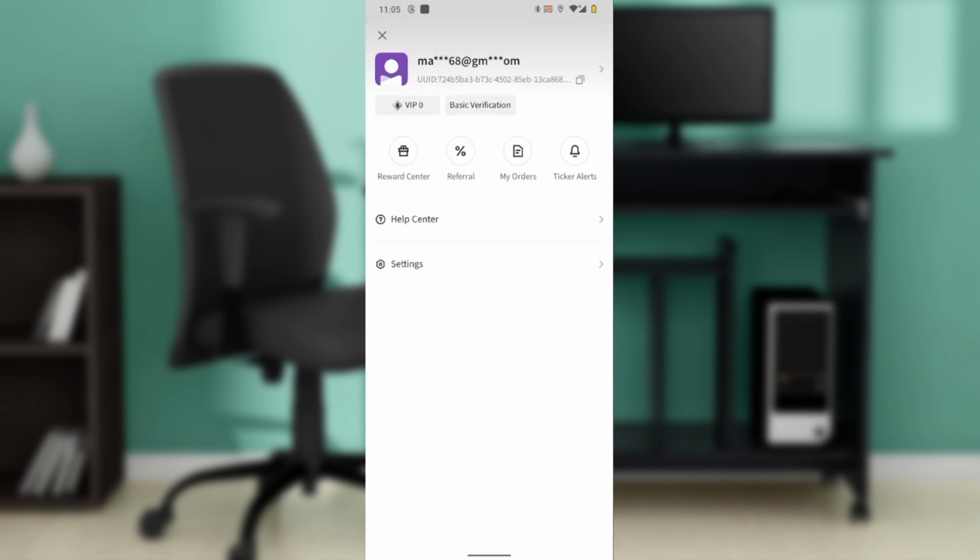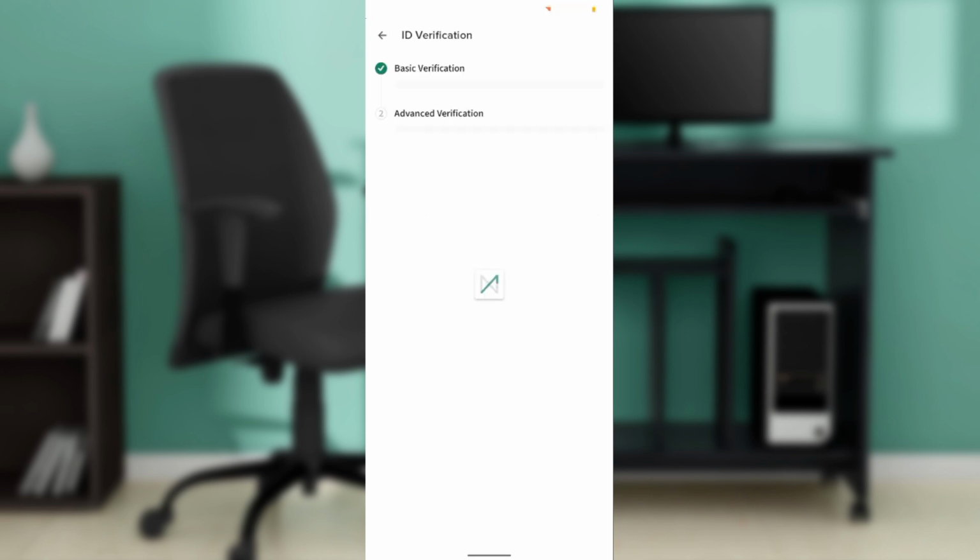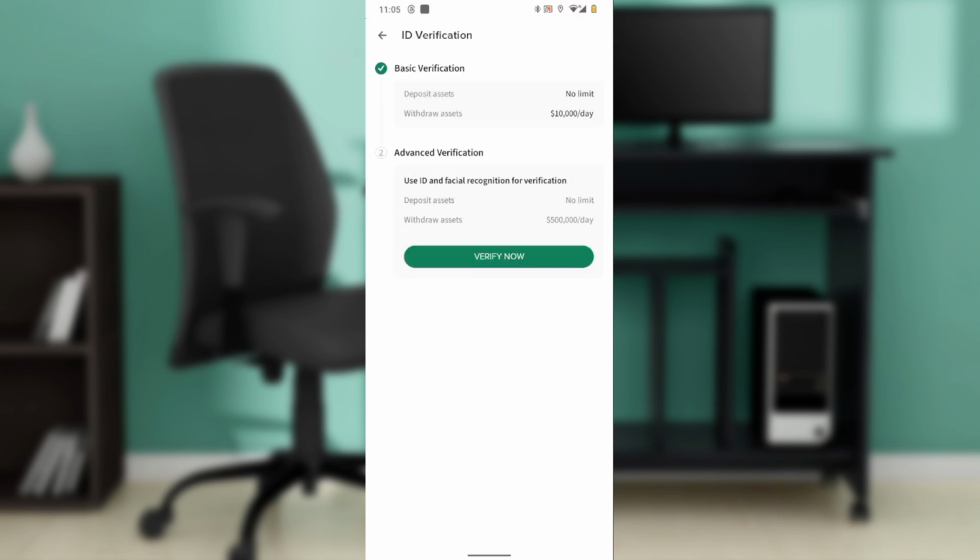In the profile menu, look for basic verification at the top. So this option is typically found at the top, which is under your account name. Now click on basic verification, and now you have basic verification done.